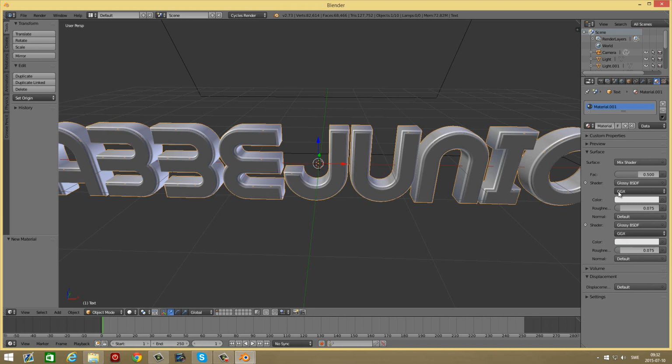Make sure GGX is selected. And for the color, go over to hex, and if you want to use exactly the same color as I did, for this one I'm going to use E0DAE1, almost white. And for the second I'm going to use ACA7AC, which is a slightly grayer color.